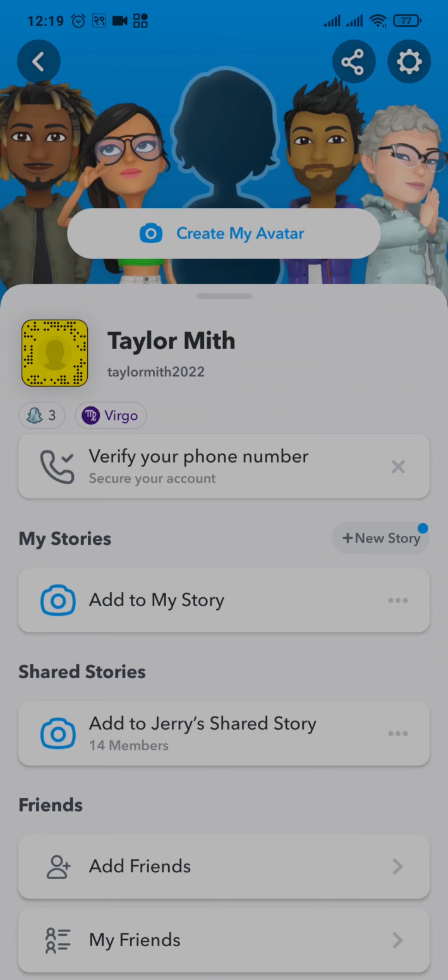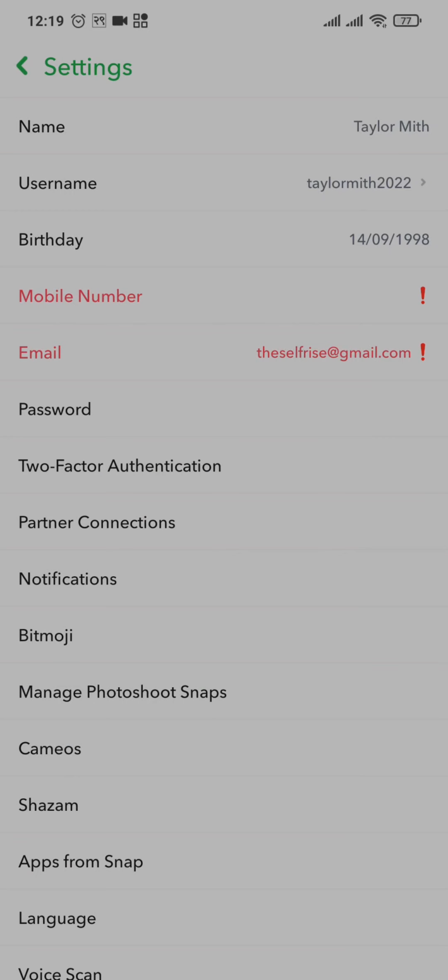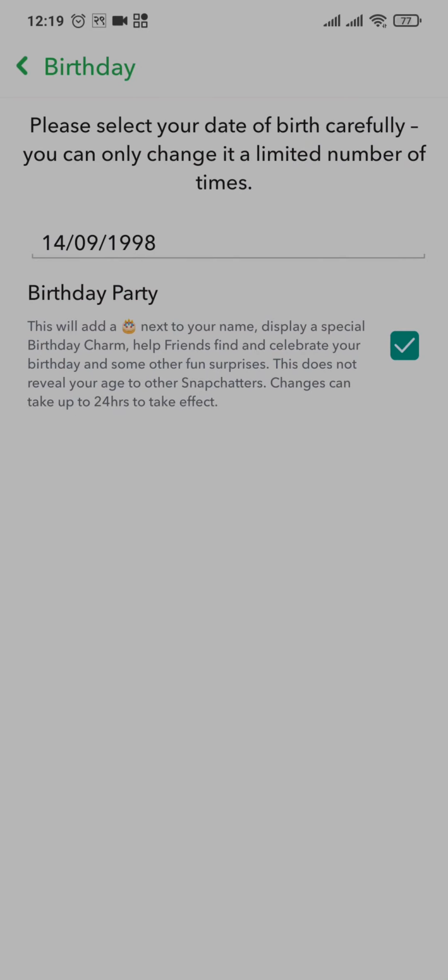and then tap on the settings icon on the top right of the screen. After you do that, it's going to give you an option of birthday right here. You can tap on it.